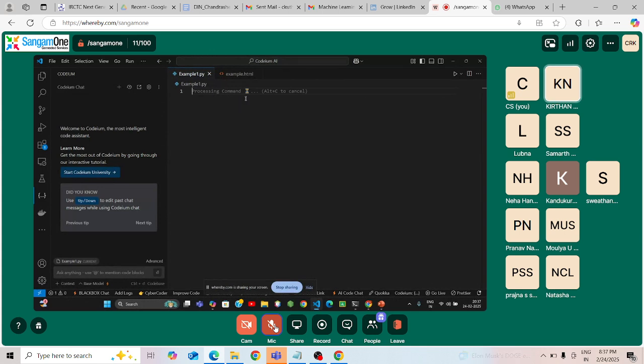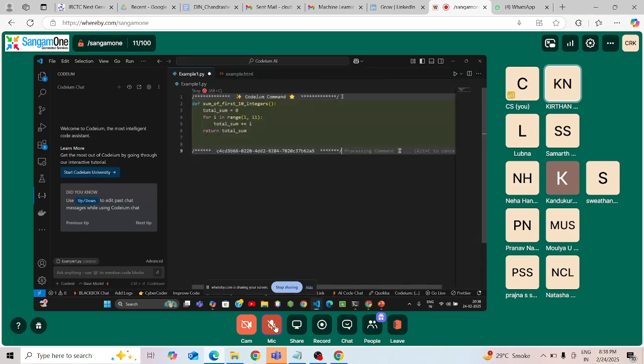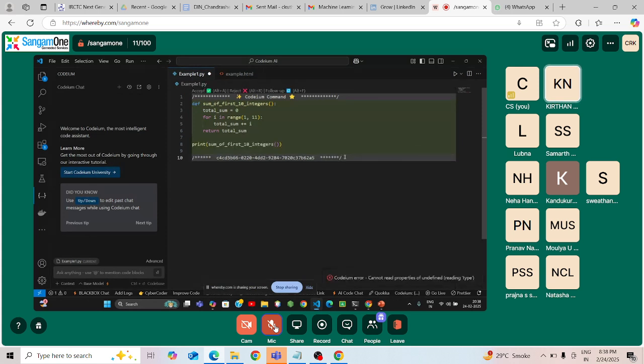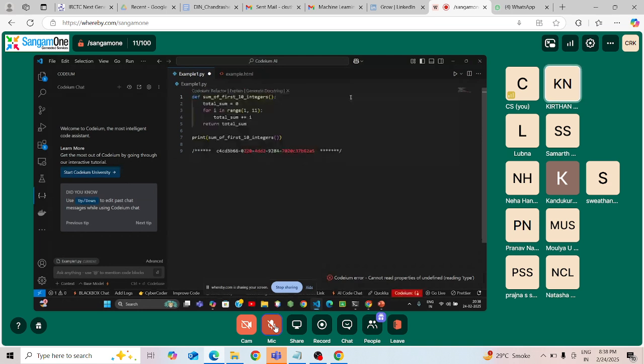It takes some time. You can call it a disadvantage of Codium AI. Another disadvantage is that you can see line number one and line number 10. It's auto generated. If we directly run it, we'll get an error. So first thing I'll do is remove these lines.